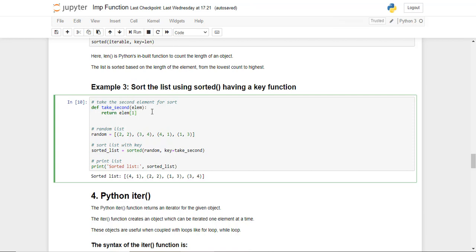Now let's have a random list here. We have defined a variable, a list comprised of 4 tuples. Each tuple is a 2 element tuple. So we've got (2, 2), we've got (3, 4), (4, 1) and (1, 3).